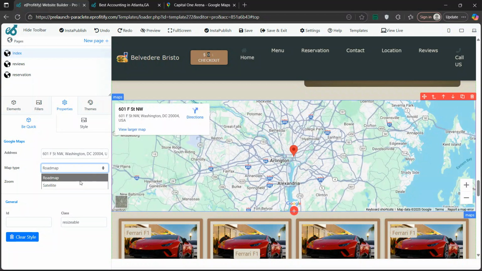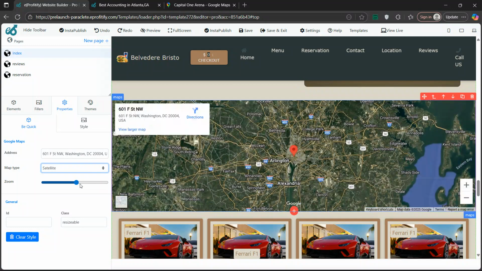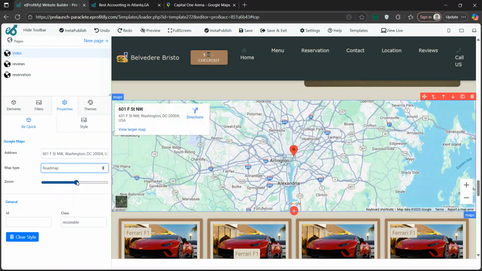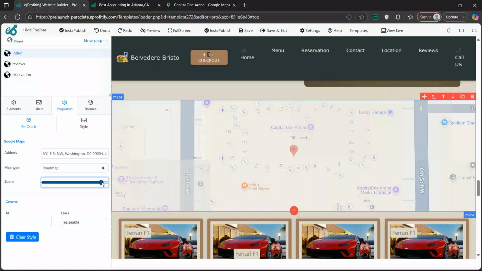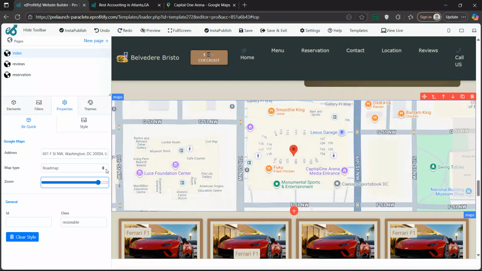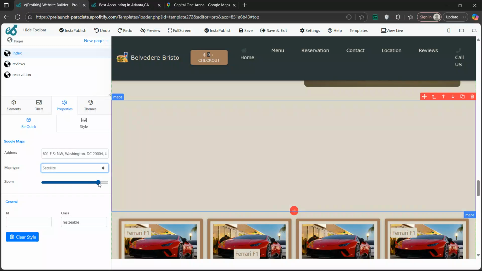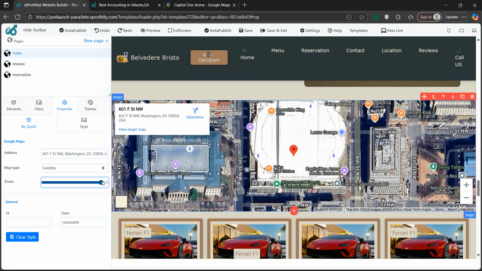Next, you can select the map type as a road map or a satellite view. How cool is that? And finally, you can use the zoom slider to zoom in or out, allowing users to view the location at close or distant proximity. That's it. Now you have learned how to use the Google Maps widget in eProfitify.